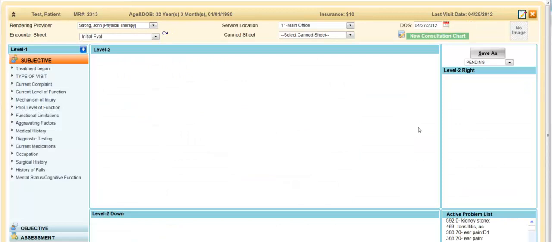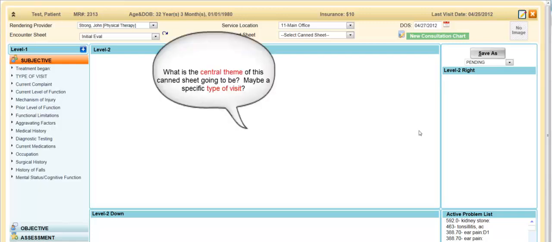Once we're in the consultation chart, we wish to take any of the sections for which there would be any sort of variables and default them. So it's always good, before you create a canned sheet, before you even select the encounter sheet, to keep in mind what sorts of things am I going to be building for this canned sheet.